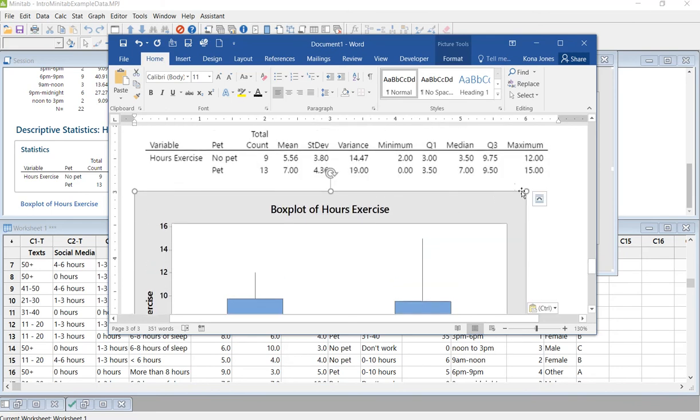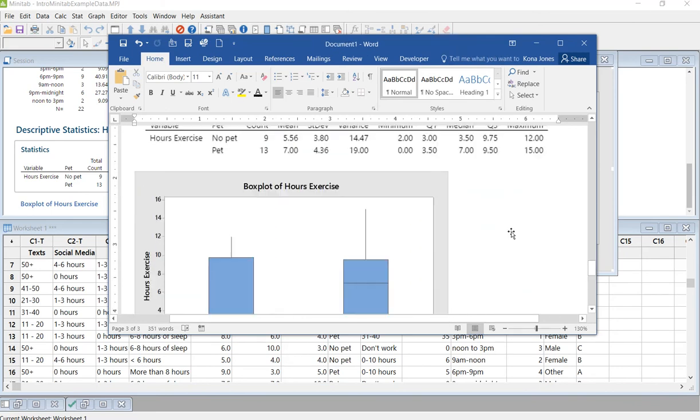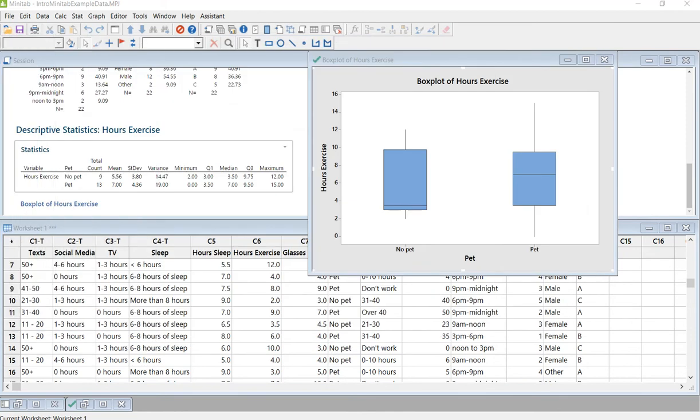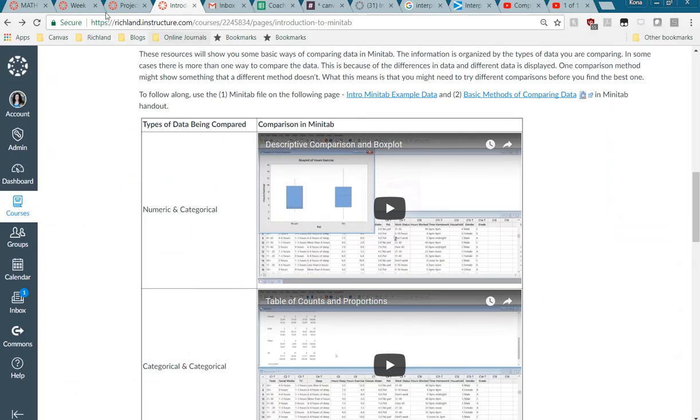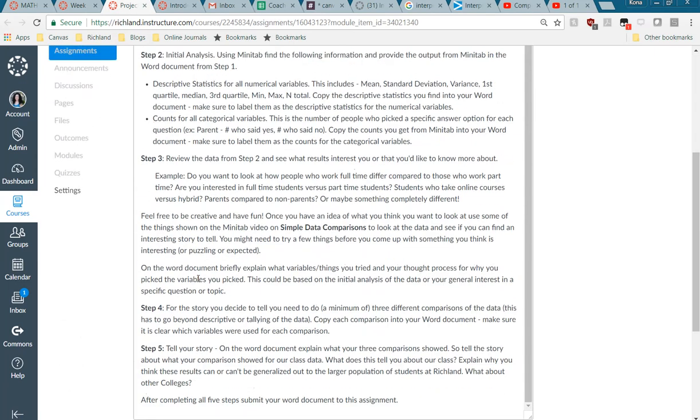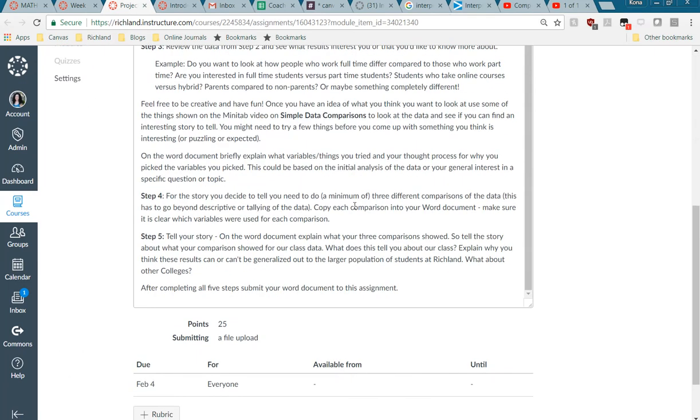And so then you've got your graph, and you can always come in and play and manipulate it. Okay, so there's one part of my story: it does appear that people who have pets seem to exercise a little bit more, or at least there's some variability, even though it does look like the person with the least amount of exercise also owned a pet. So not black and white, but you know, it's statistics. Nothing is ever black and white, so that's okay. So going back to the project, step 4 for the story, you need to do a minimum of 3 different comparisons of the data.